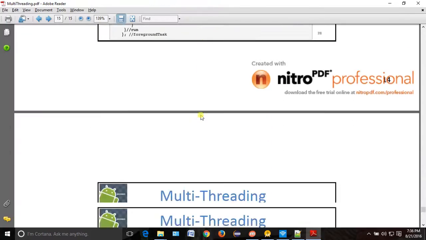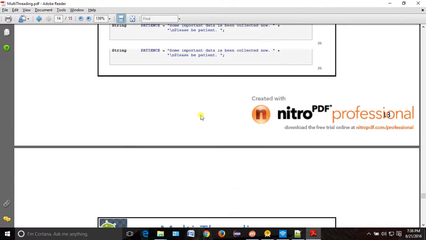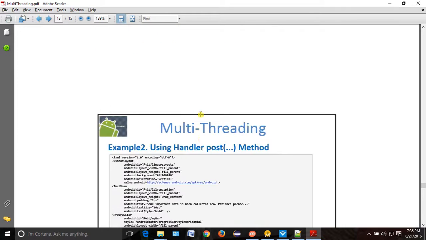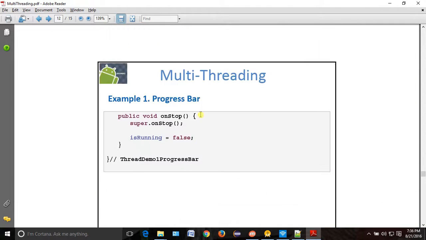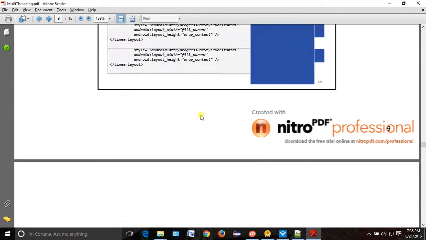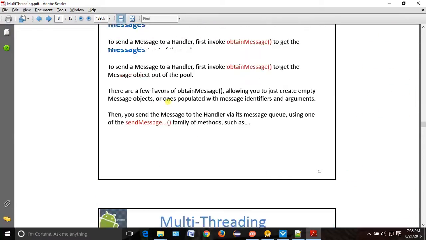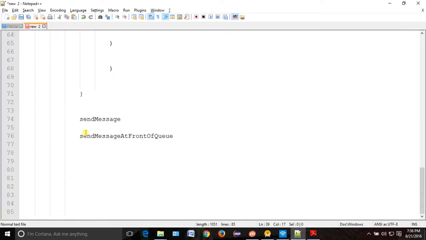Okay, so similar to send message, post will also have some overloaded methods. What are those methods? Let's try to understand. Did we mention it here or not? Let me check. It is not there. Okay, so the method is very simple, similar to send message, right? So we are writing post. Similar to send message at front of queue, we have a method called post at front of queue.